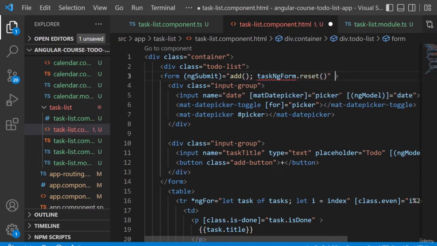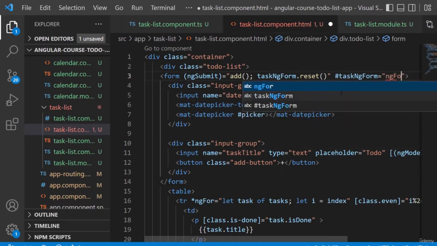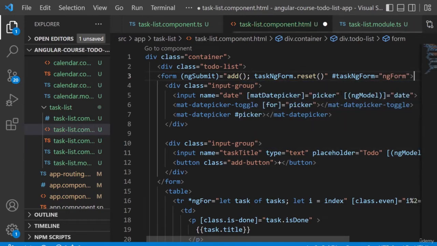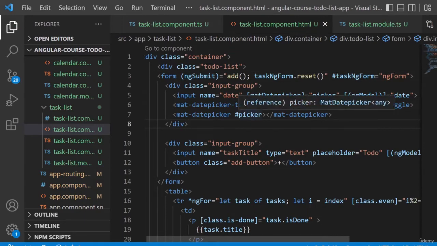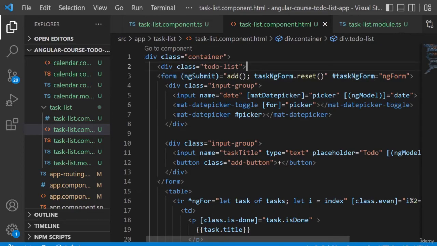Now also add a local reference, which is task ngForm equals ngForm. So now we have an ID here. That ID is related to that form, right? So this form here, and then we call task ngForm, which is then actually that form to be reset.